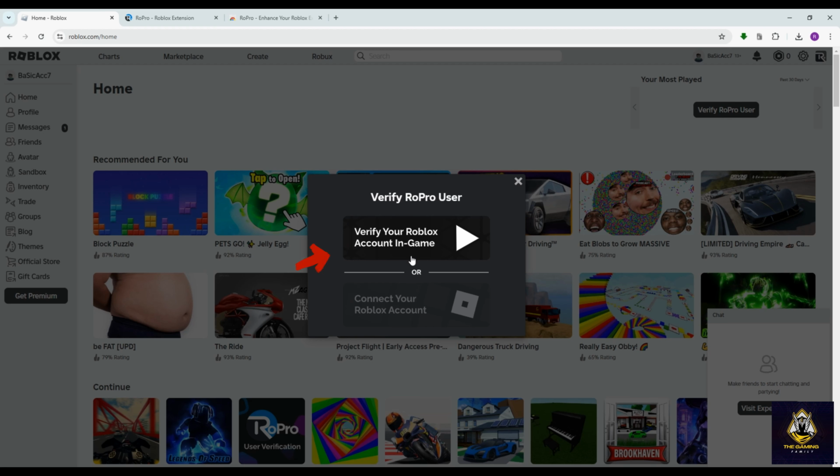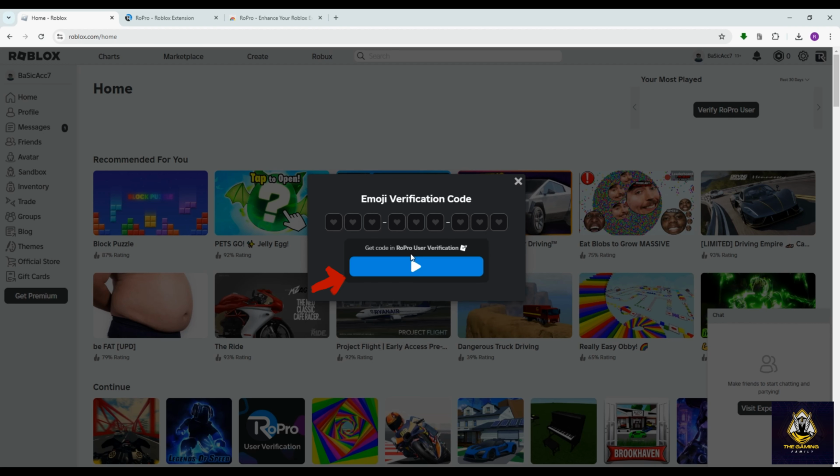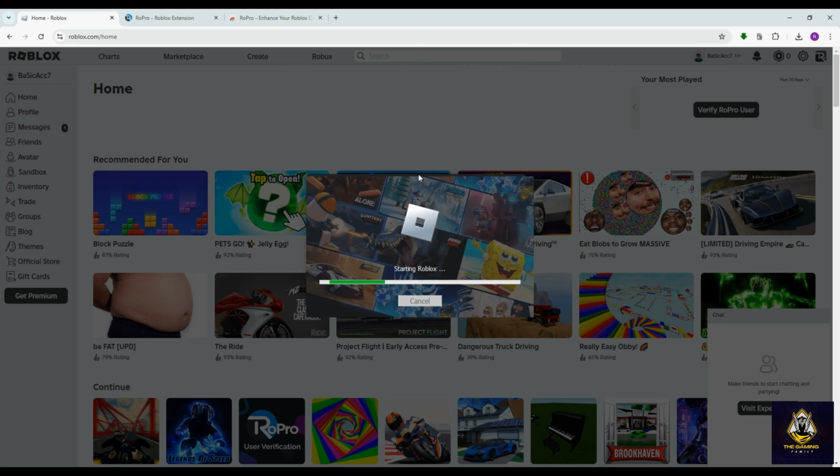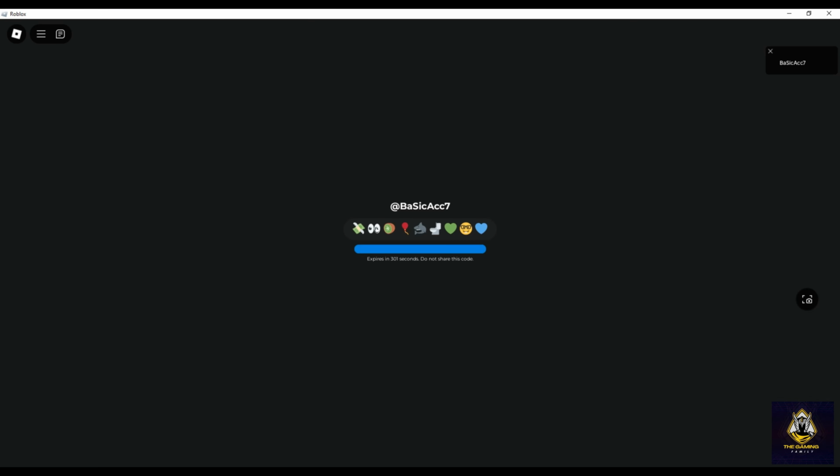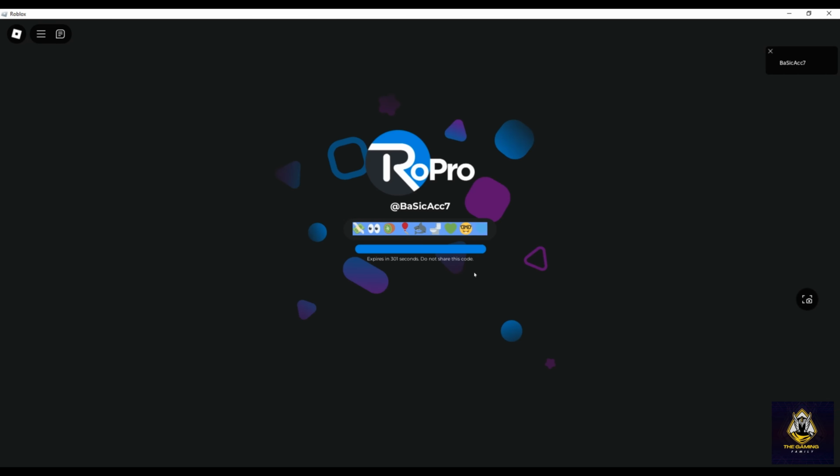Next, click Verify your Roblox account in game. Now click on the blue button right here. Then click Open Roblox Game Client. Wait for a while for the Roblox Game Client to be open. Next, simply click Generate Verification Code. Now simply copy the code right here on the screen.